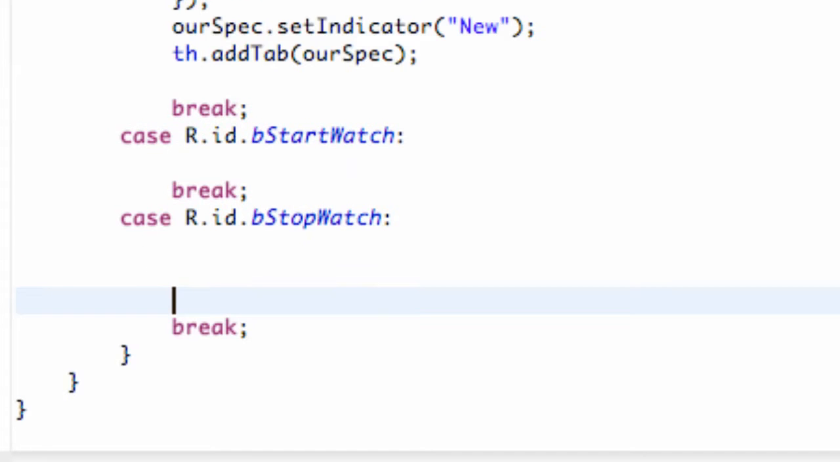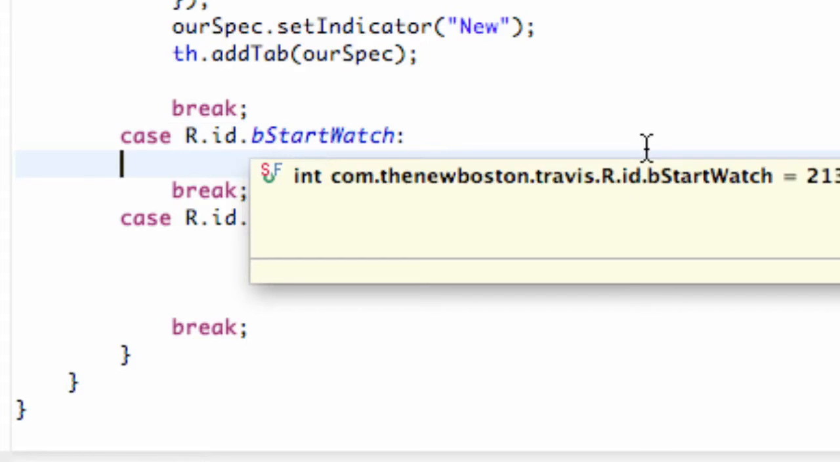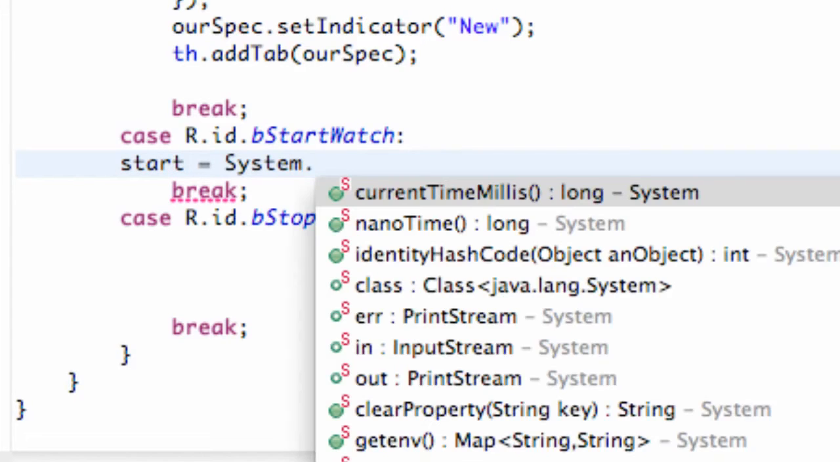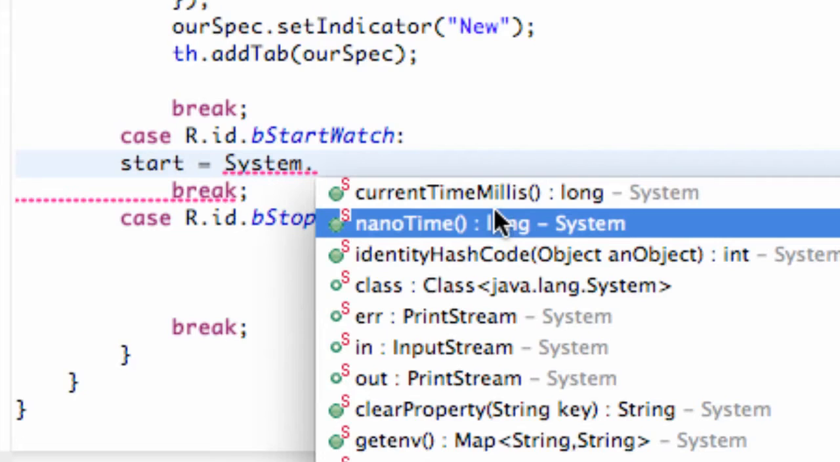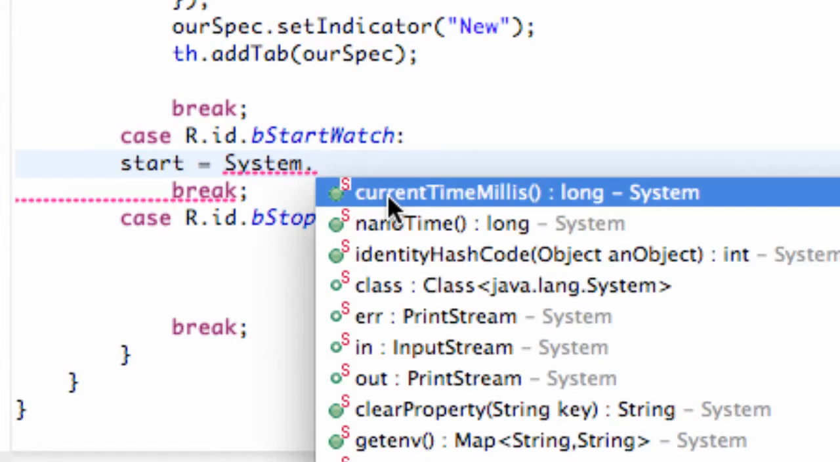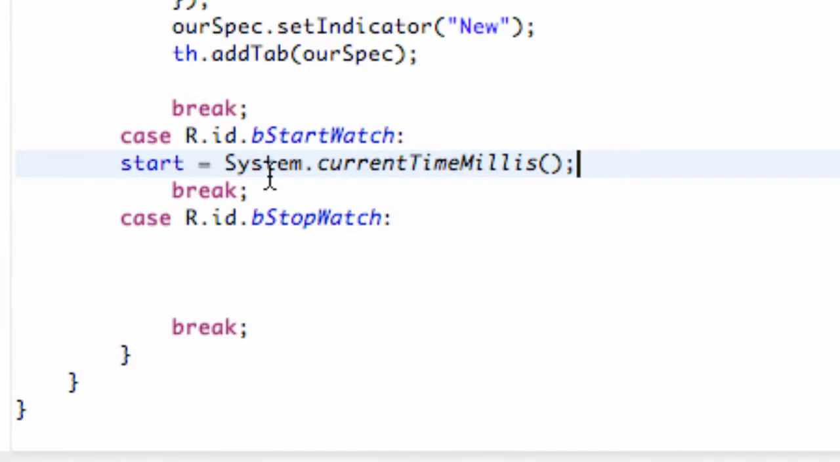The first thing that we're going to do is set up our starting variable. Right when we hit our start button, we're going to get the current time from the system. So again, we created a long to handle that, and we called it start. So we're going to say start is equal to System, referring to the system class, and when we hit dot, we can get currentTimeMillis right here. And so that's what we're going to use. Pretty simple. I mean, this right here is the core concept of this lesson.